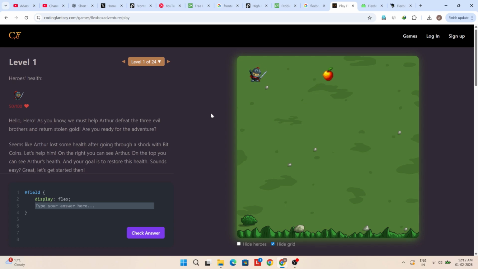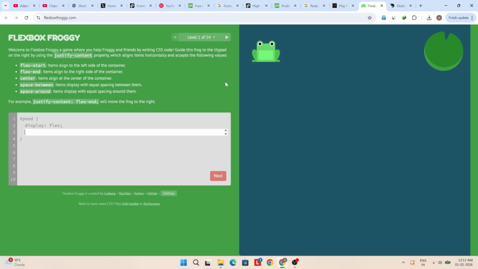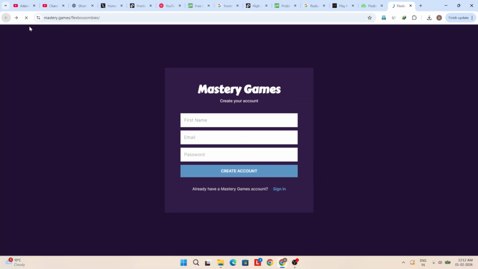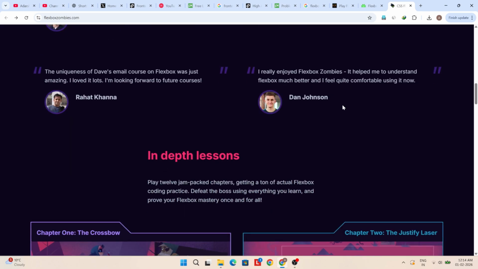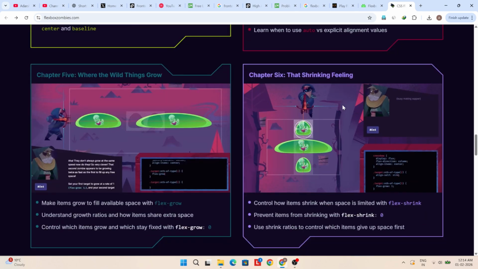And similarly, there are two more websites. One is Flexbox Froggy, and the last one is Mastery Games. So you can check these websites to improve your CSS Flexbox skills.